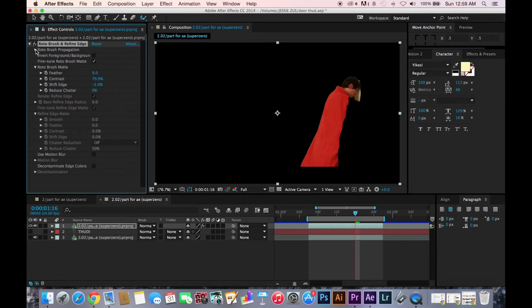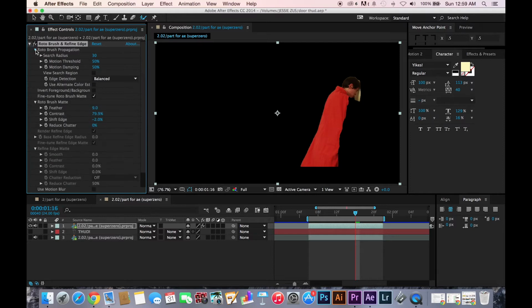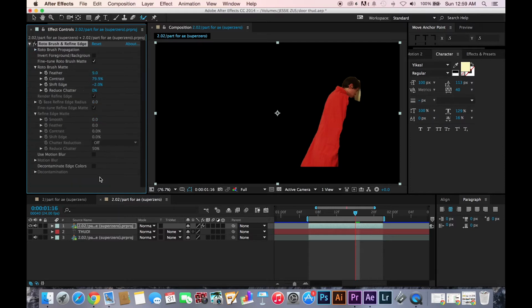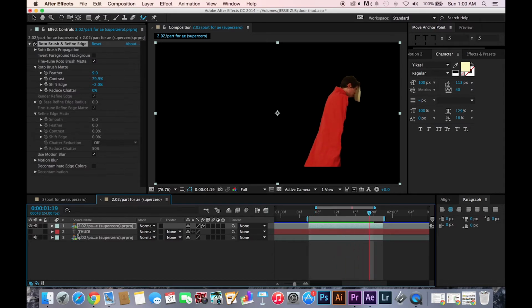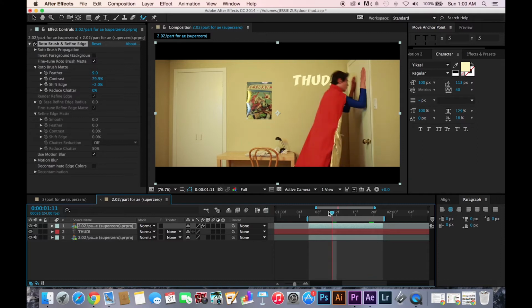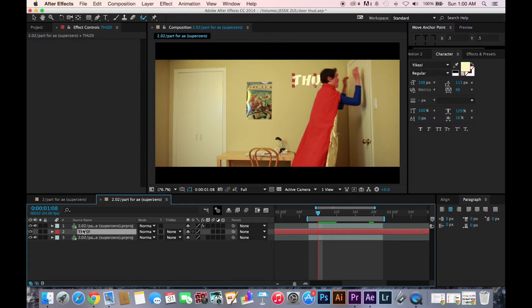roto brush matte on. You can look at these options, but I think this is pretty much all that we need to do, and put motion blur on. Okay. That looks pretty good. Yes. That's good. Change visibility on both these, and wow, we are already so far. We've made it so far.